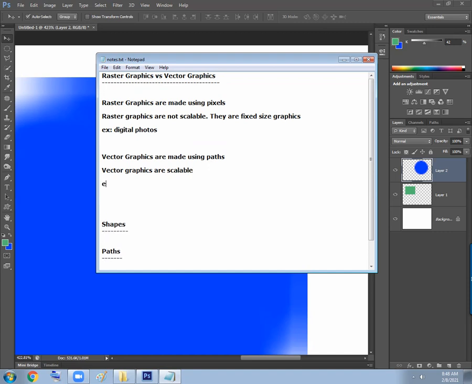An example of vector graphics is the typing tool. The text which we type is a vector. Another example is shapes. Custom shapes. Okay. Vector graphics are made using paths.